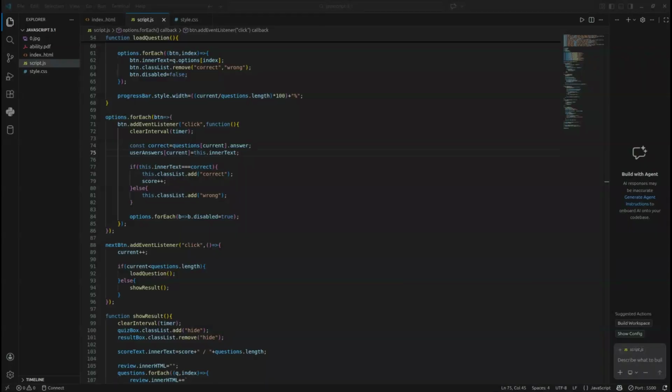And now you can see review answer. So for review answer we use review.innerText, and to clear previous content we use questions.forEach with q meaning question and index, and then using our arrow function and concatenation. So another one is you can see review.innerText, so it shows the question, the correct answer and the user answer. And now you can see progress bar complete.